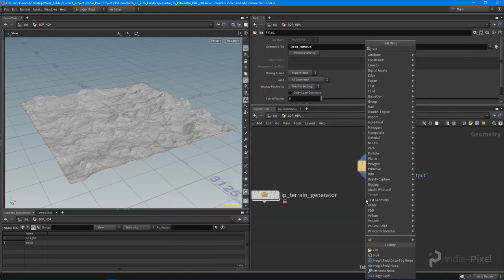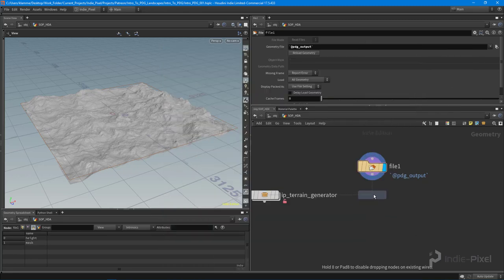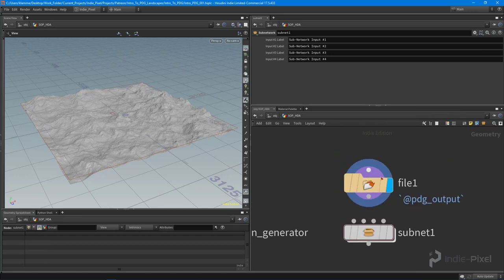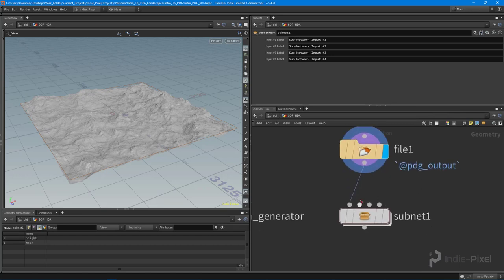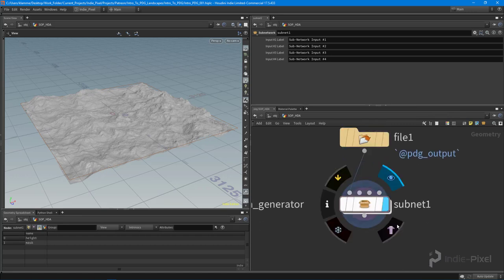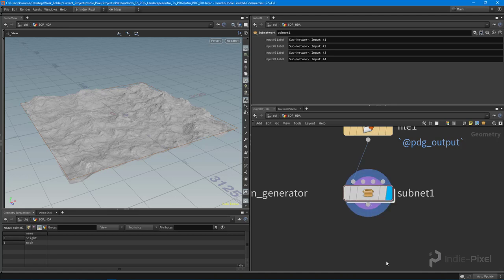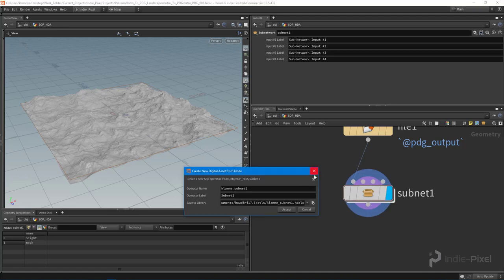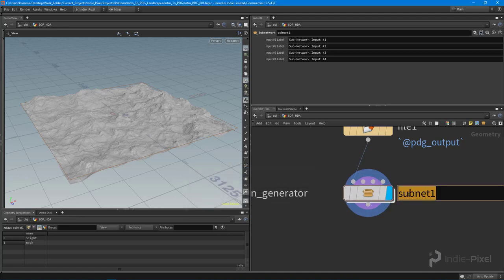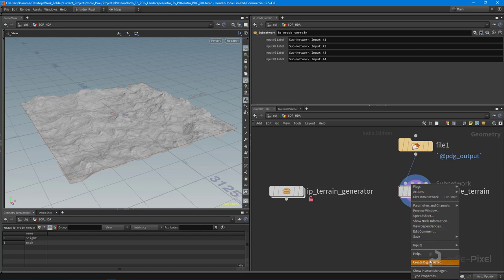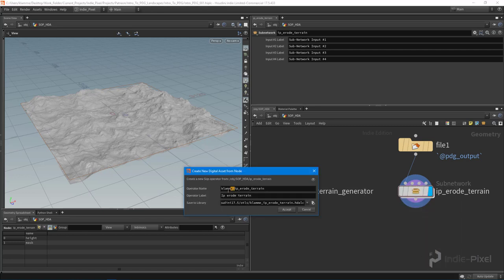So let's drop down a subnet now, like so. And let's feed in the result of this file node into that first input there. And the reason why I want to do that is because when I go and create a digital asset out of this, and let's actually give it a proper name, let's call this IP road terrain, like so. Okay. I'm going to right click on this guy and turn it into a digital asset, like so.